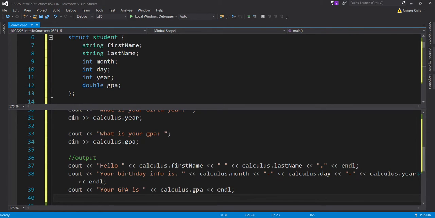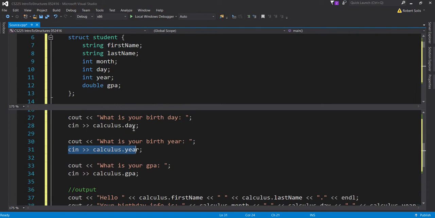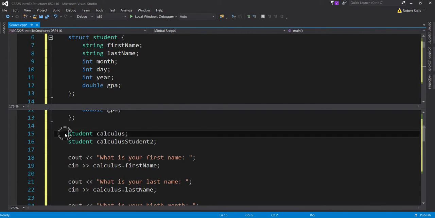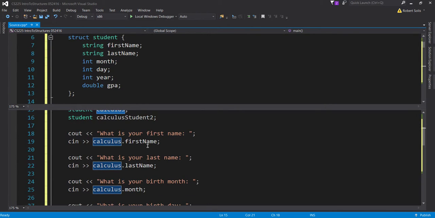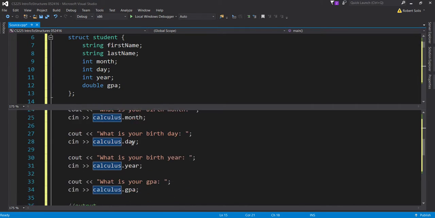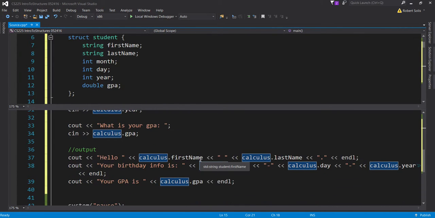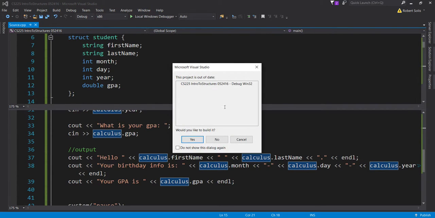To insert the information, we still use the cin statement. We declare this, as you can see here, as calculus. So the calculus is a student. Maybe I should have said calculus student 1, because I already have a calculus student 2. Now this hasn't been affected yet. We haven't done anything with this calculus student, but now I get the person's first name, last name, all the information, and then I use that structured information to place content to the monitor. All right, so let me save my work, run the program, and let's see what happens.